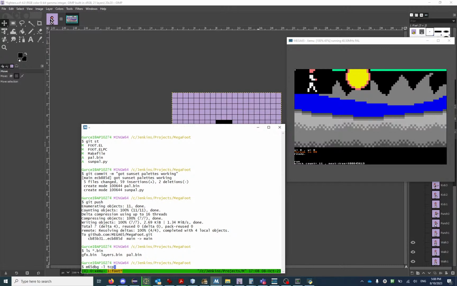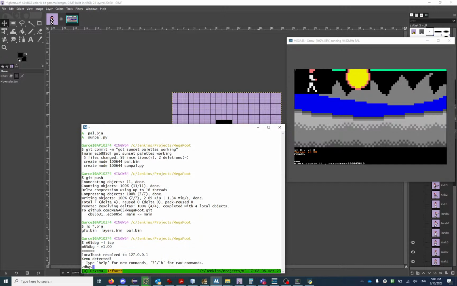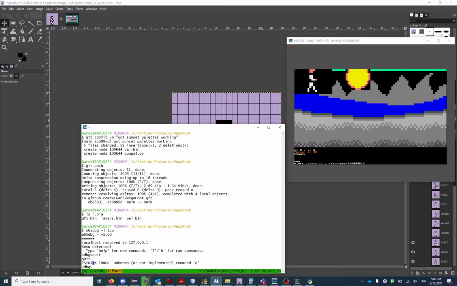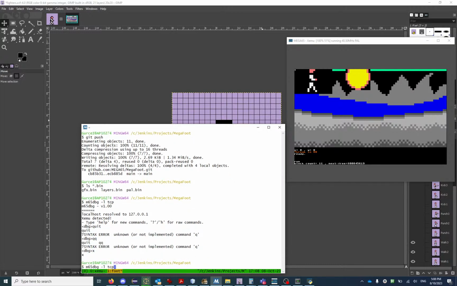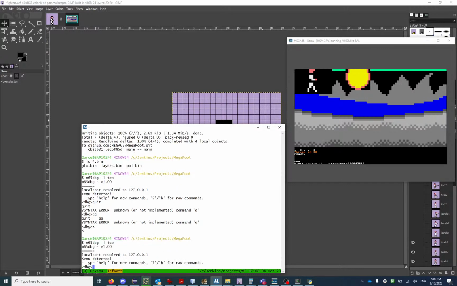So, MEGA65 debug. We're going to connect to the UART monitor over TCP to the ZEMU's UART monitor. If you were connecting to your real MEGA65, you'd probably do something like dev ttys whatever COM port number it is, and you'd get the same thing really. So MEGA65 debug TCP. Alright, we're in.